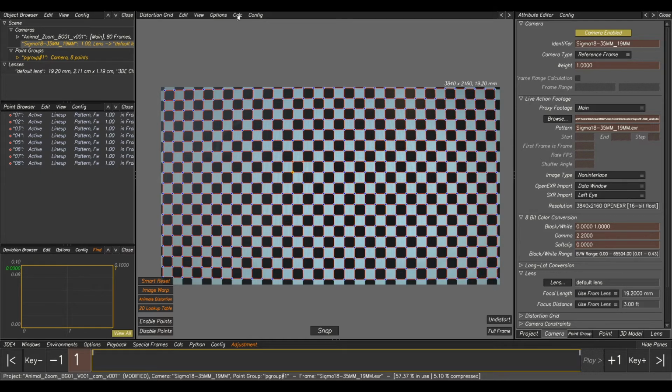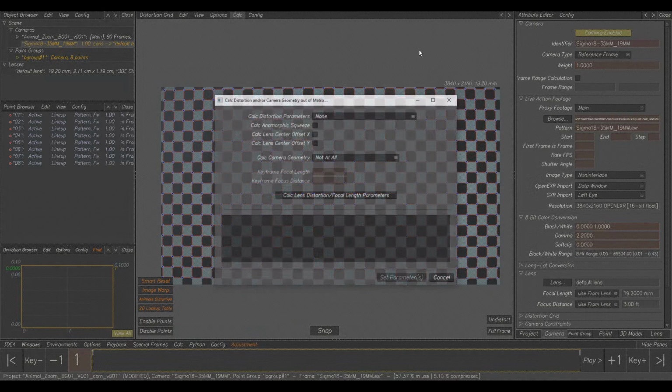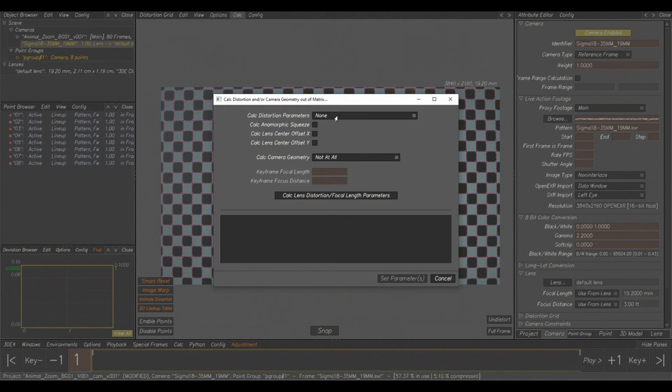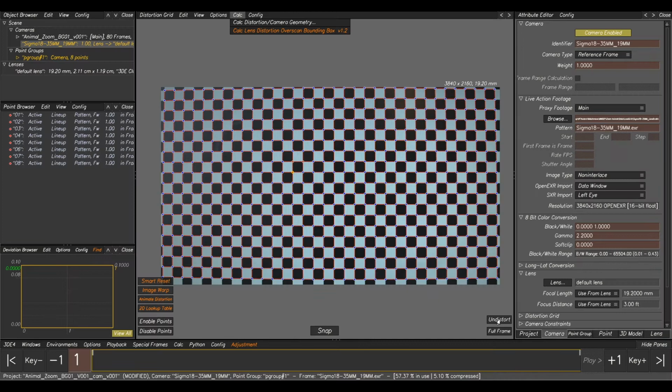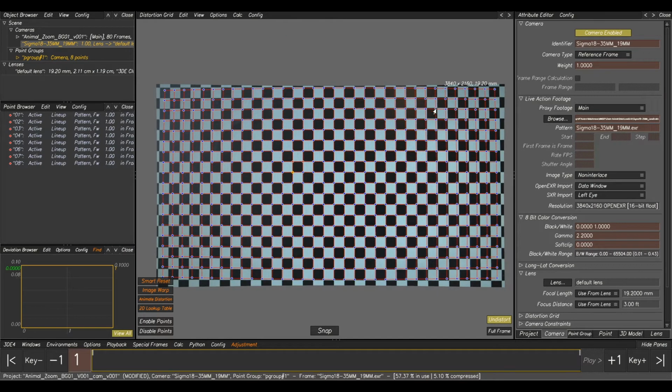So now that's done, all we need to do is go up to calculate distortion and camera geometry. We'll change our distortion parameters to distortion and quartic, and we'll calculate lens parameters. So we'll set parameters. If you select out and distort, you can preview your distortion, and you can see it straightened out our lens grid. So now we're done with our distortion.